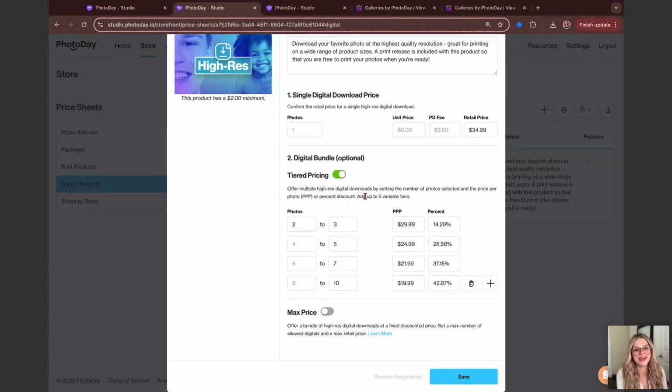So the way tiered pricing works is you set the retail price, so that's going to be for one single image, and then the more images they buy, the cheaper they become. So you set the number of photos, and then the price per photo, and it goes down.